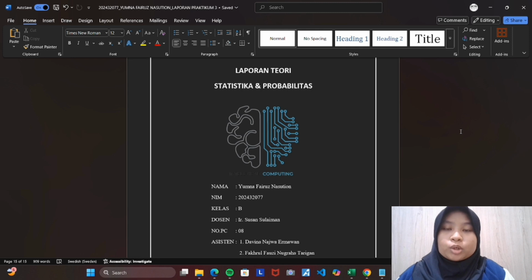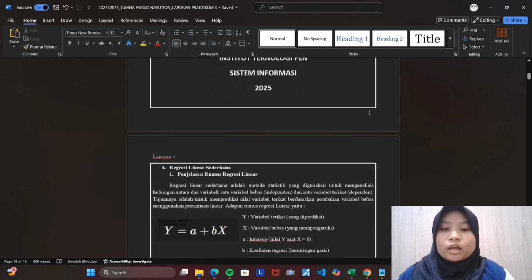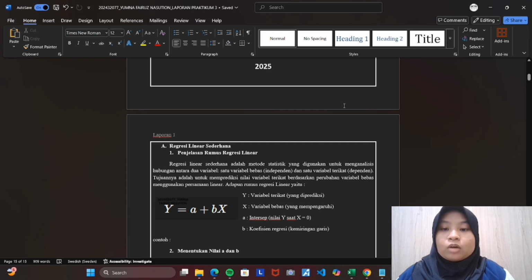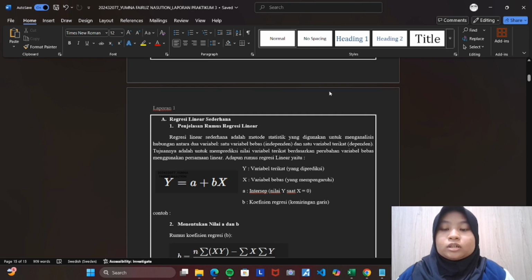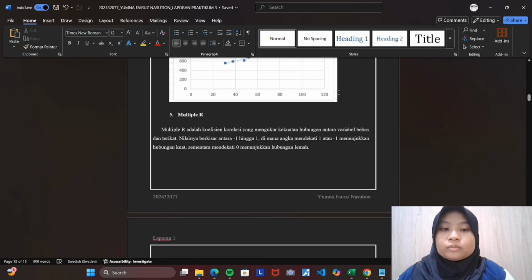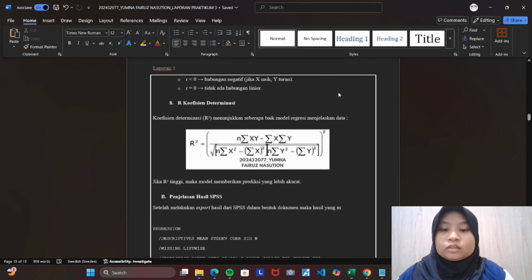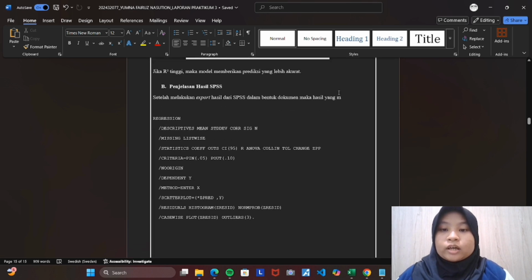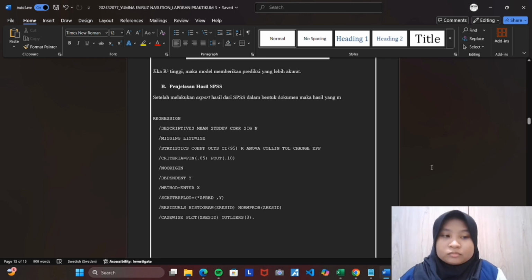My name is Fairuz Nasution with student identification number 2024-32077. So today I'm going to explain my practice report that consists of the theory report and then the practice report. First, I already wrote all the formulas within the topic simple linear regression. I already wrote all the material here and the SPSS. So I'm going to explain how to input the data on SPSS.